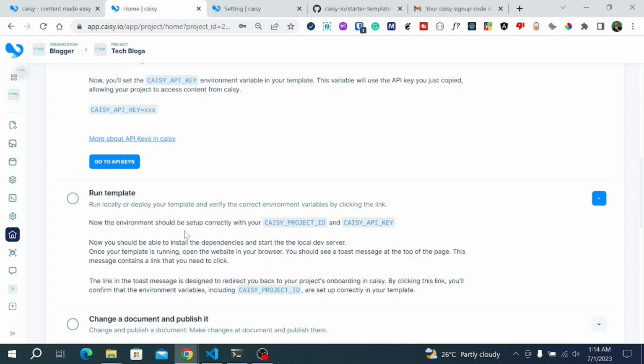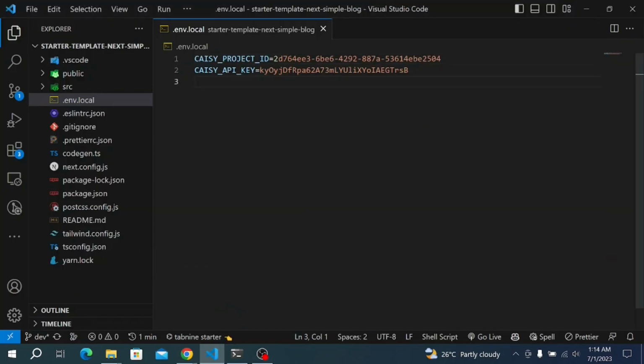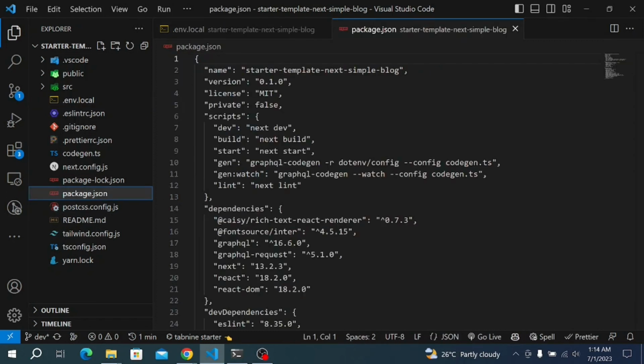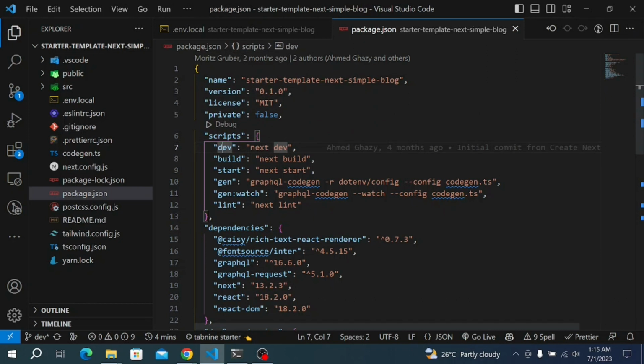So to run the template locally, if I head straight to the Next.js project, which we have right here, if I go to the package.json file, you see the different dependencies we have. We have the Caisy rich text React renderer. We have the GraphQL because the API is structured through GraphQL, and also we have Next and React. So all this is present in this Next.js project. So to run this project, we have the script object, and within the script object, you can see this dev right here. So that means when we want to run this project, we can just run npm run dev.